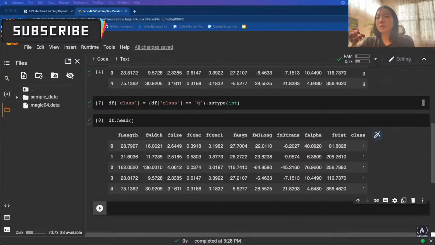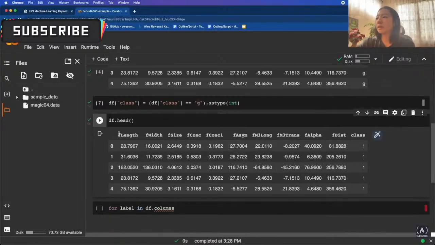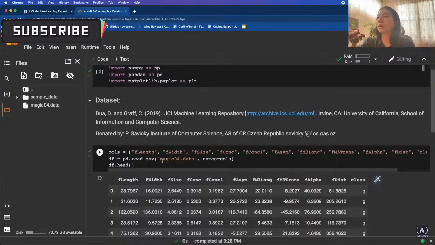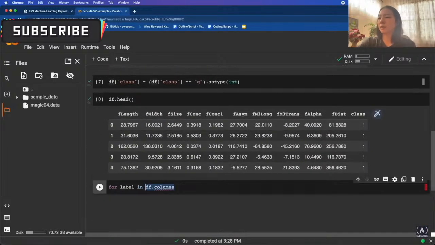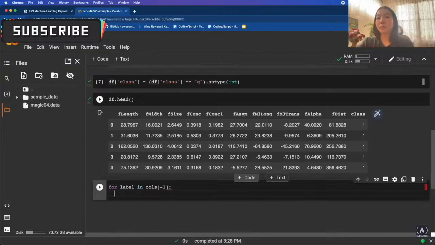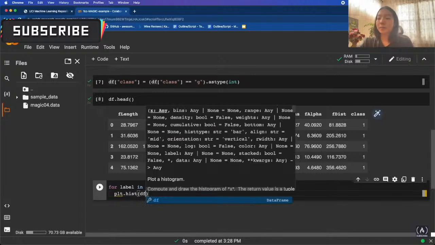So here, I'm going to go through all of the labels. So for label in the columns of this data frame, so this just gets me the list. Actually, we have the list, right? It's called, so let's just use that. It might be less confusing. Of everything up till the last thing, which is the class. So I'm going to take all these 10 different features and I'm going to plot them as a histogram.